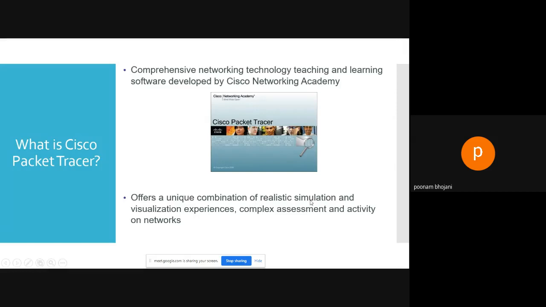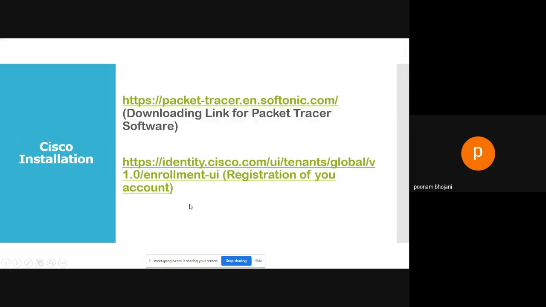It offers a unique combination of realistic simulation and visualization experiences, complex assessment, and activity on networks. So yes, they are saying that this is a tool which will give you a good simulation of how much time your packet or your data will take to be transferred from one station to another station, and you can visualize how it is happening, right? You can visualize the path it is following, right? So we are going to see that also.